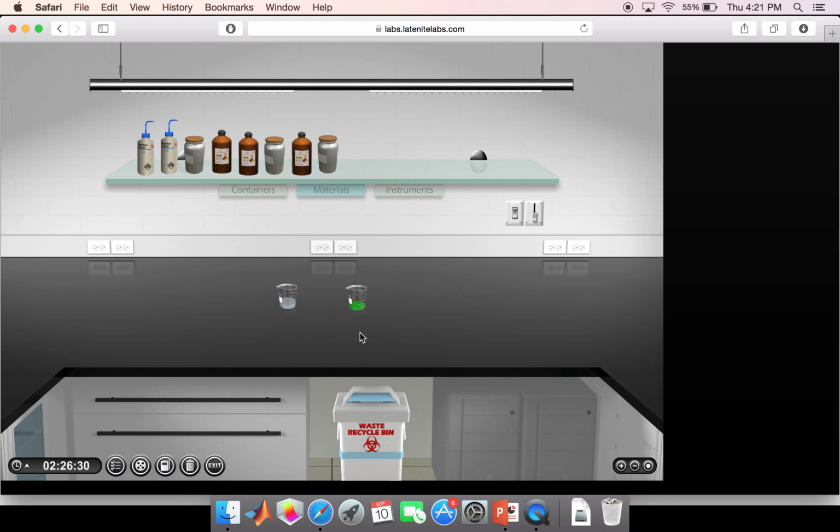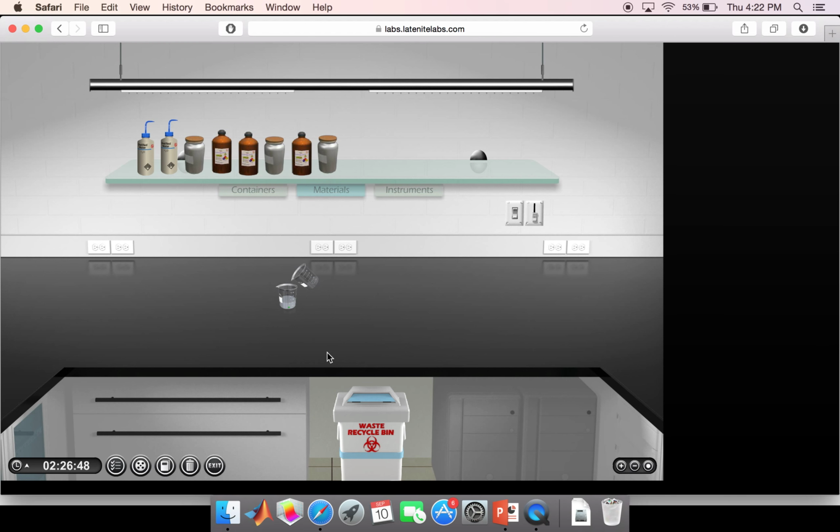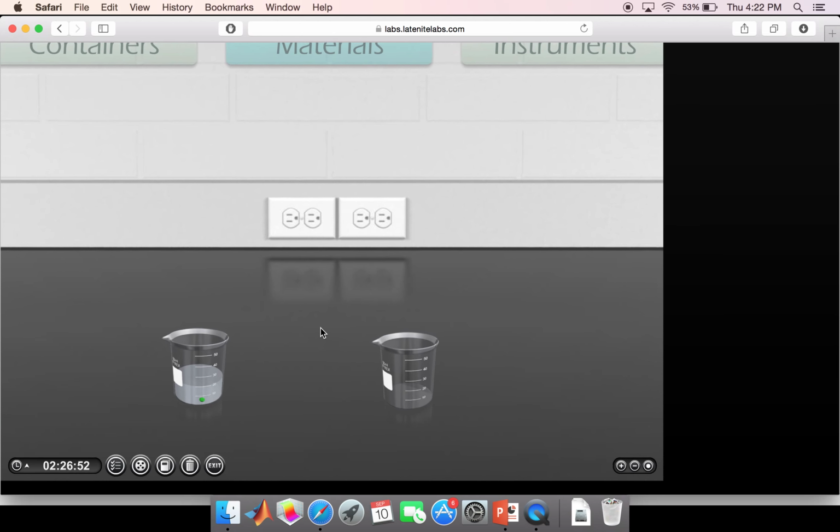So, some observations. We observe that the sodium hydroxide is clear and colorless initially, and the nickel 2 chloride is a clear green. Here comes the fun part. If we drag one of our beakers onto the other and transfer all of the solution, then we can see that a reaction occurs. A solid green precipitate forms, and liquid around it becomes clear.